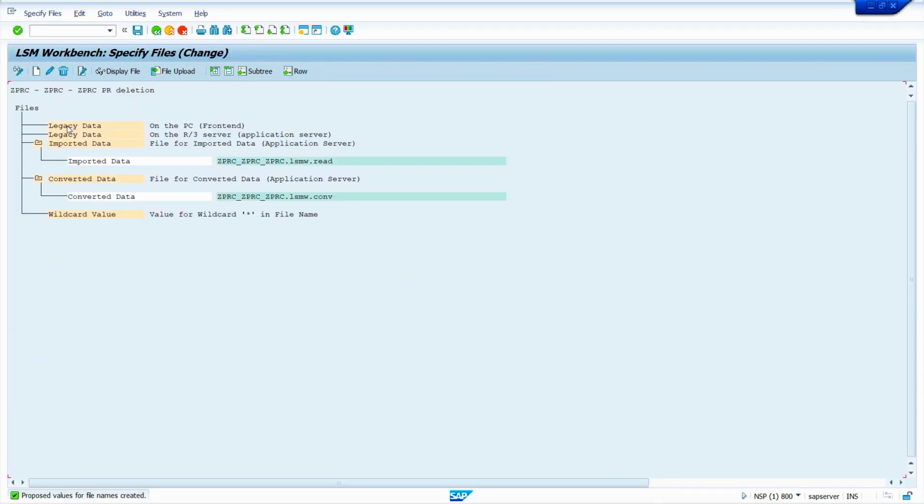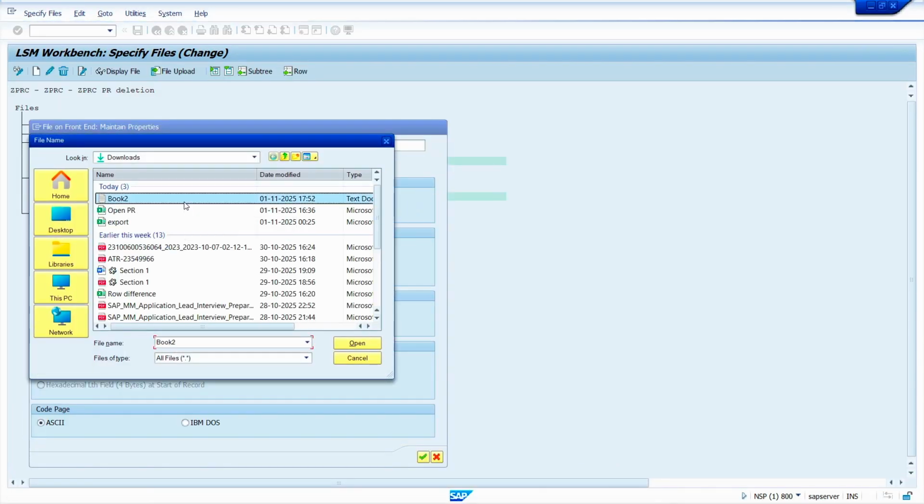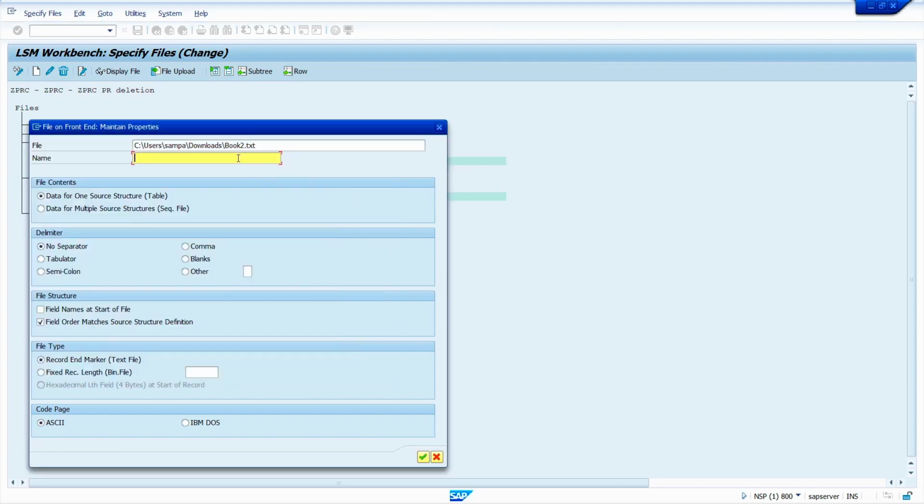Double click on legacy data. Click here. Select the text file. Click on open. Enter description. Select tabulator radio button. Click on continue. If your file consists of a header, just select this checkbox. Okay. Now click on continue.